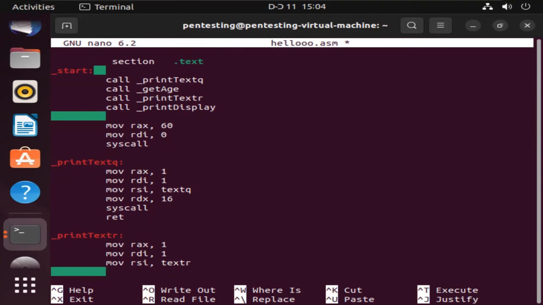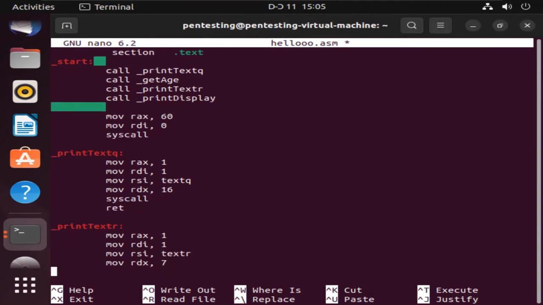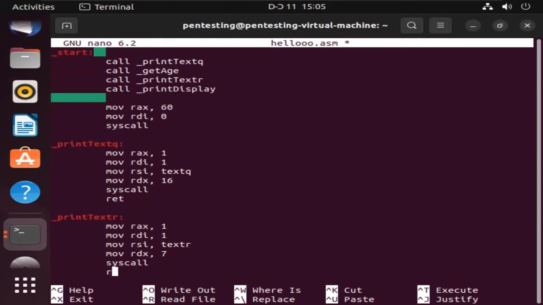You can sometimes even declare it so that it's more than that, and it's okay. But if it's lesser than that, it doesn't work. So here we go: MOV RDX, and we are going with 6 or 7, any of them. 7, it's fine. And then syscall, and then return.